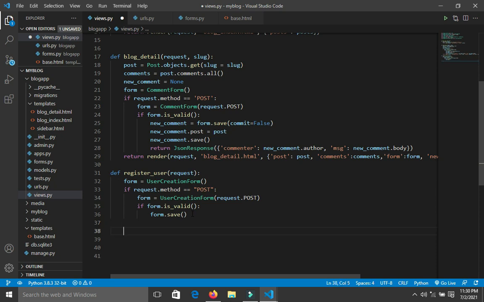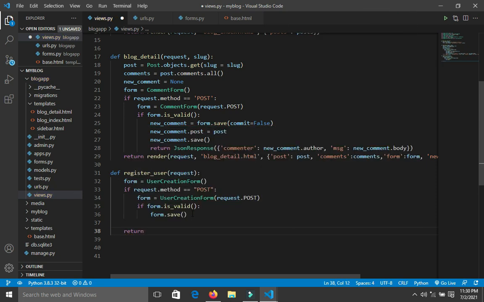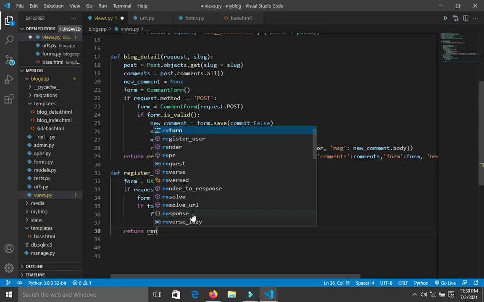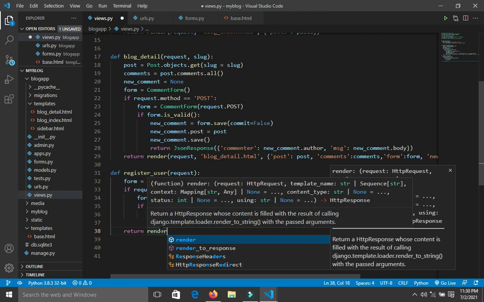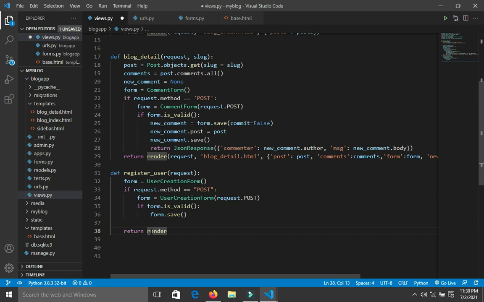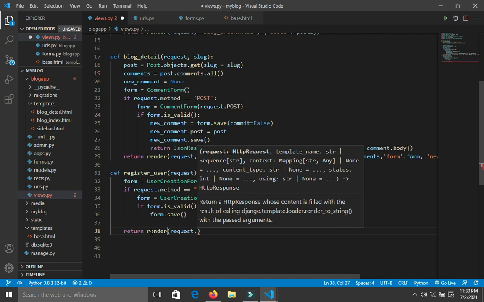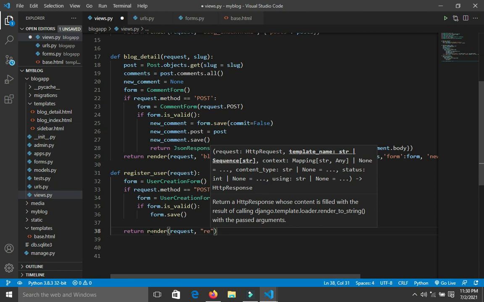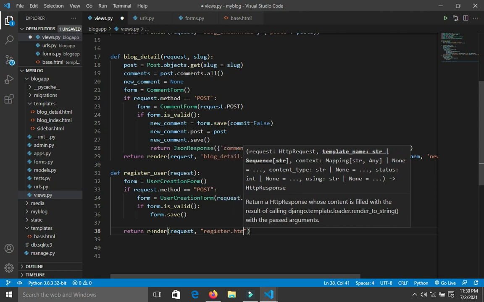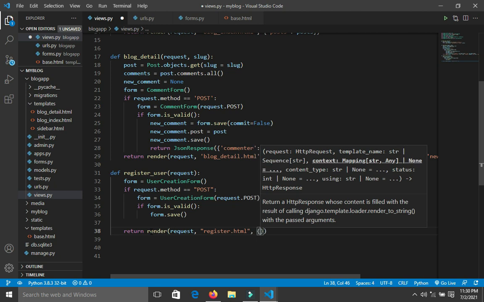So let's render this form. Return render. So this return render is when there is no post request. For example, it said if there's a post request. So this return render is when there's a get request instead. Now return render request. So we want to render the HTML page. It's going to be simply called register.html, and it's going to have the context. I'm going to pass in the form.